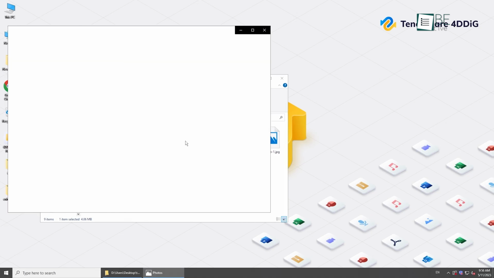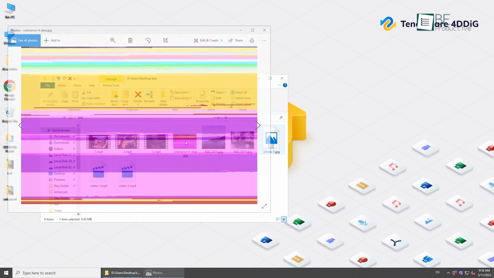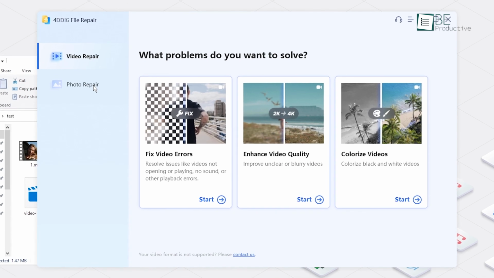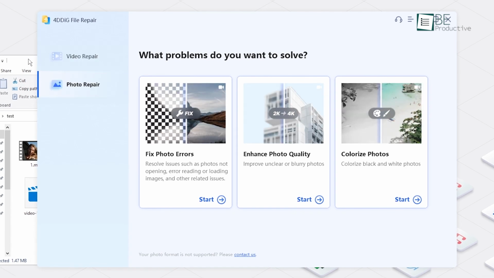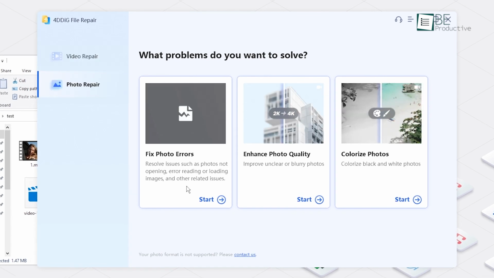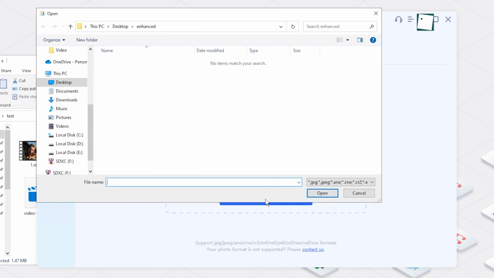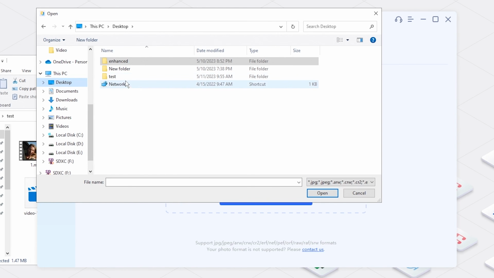In addition, 4DDIG Photo Repair provides a focused solution engineered to fix distorted, unreadable, or pixelated images across various storage devices. We see that this software excels at addressing common file access issues caused by file system corruption, formatted SD cards, or improper storage removal.